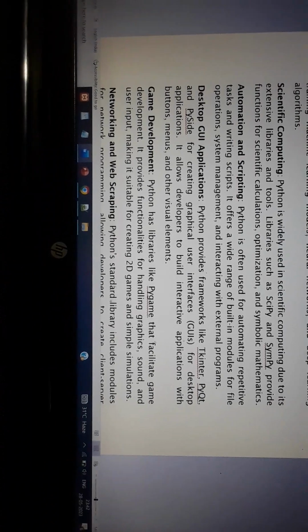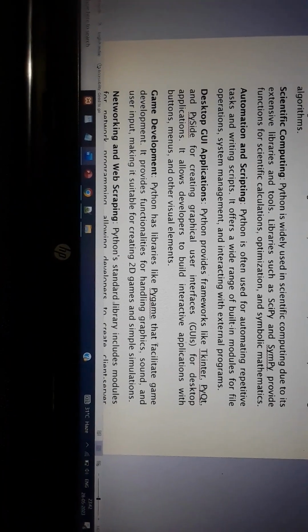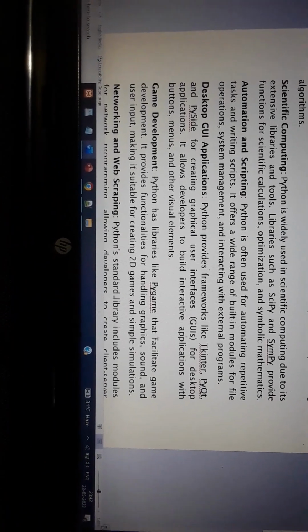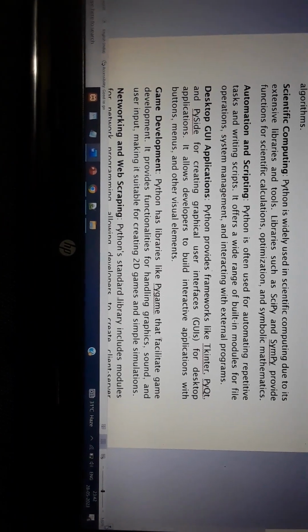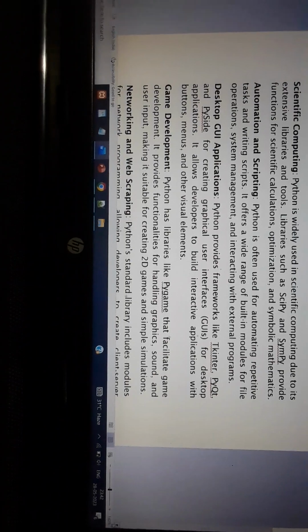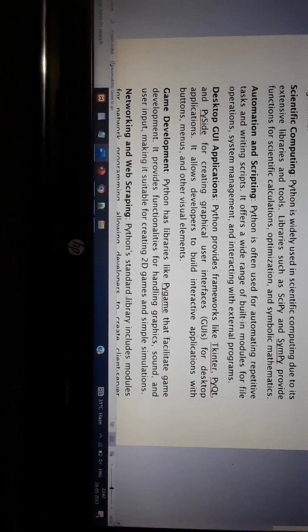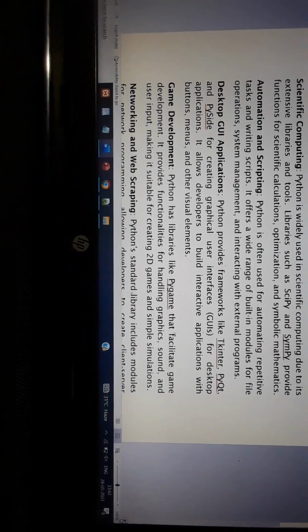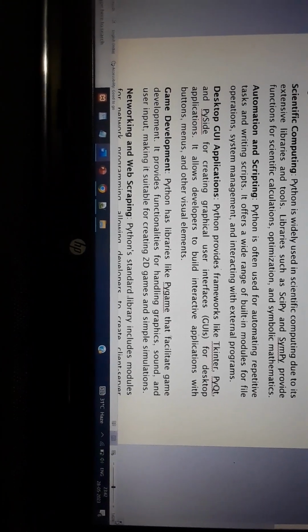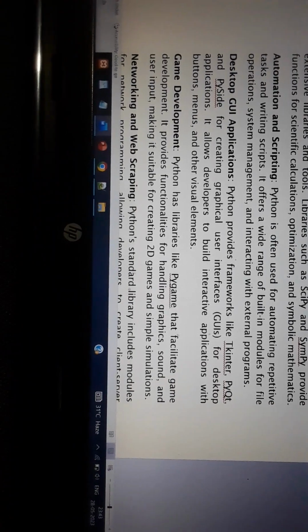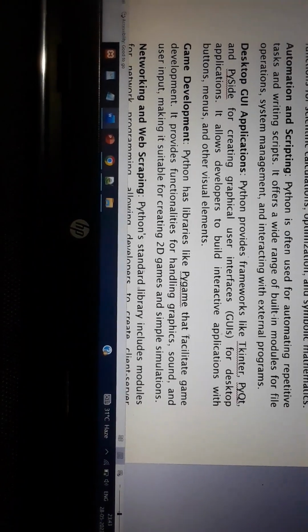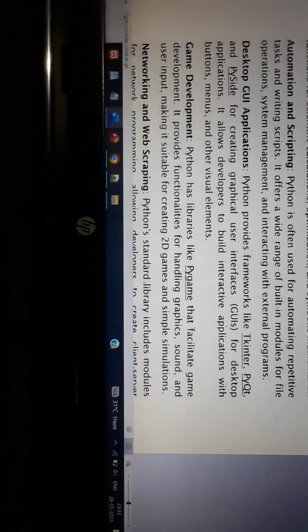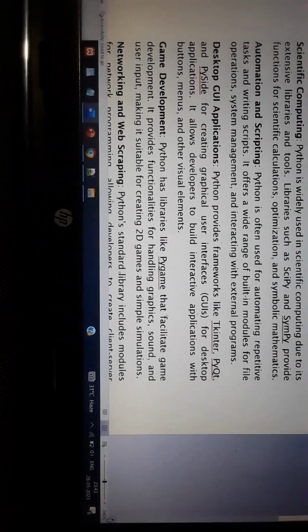Desktop GUI applications. Python provides frameworks like Tkinter, PyQt, and PySide for creating a graphical user interface for desktop applications. It allows developers to build interactive applications with buttons, menus, and other visual elements. Game development. Python has libraries like Pygame that facilitate game development. It provides functionality for handling graphics, sound, and user input, making it suitable for creating two-dimensional games and simple simulations.